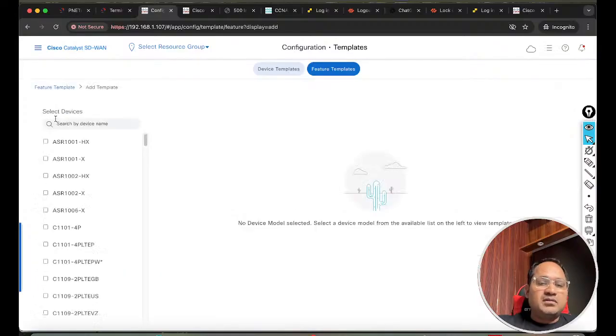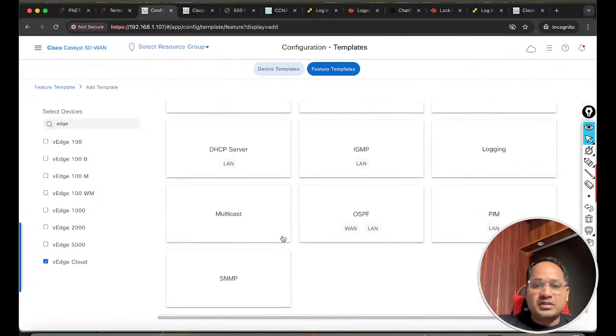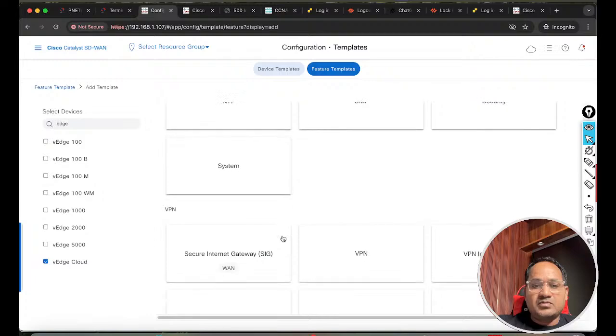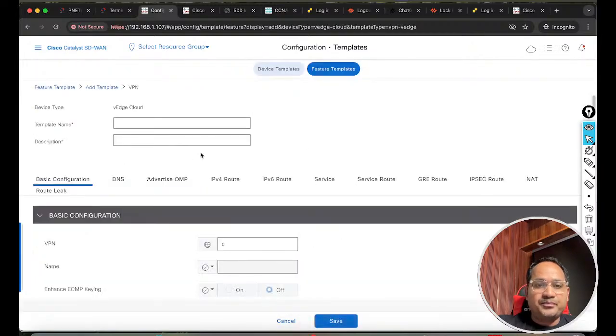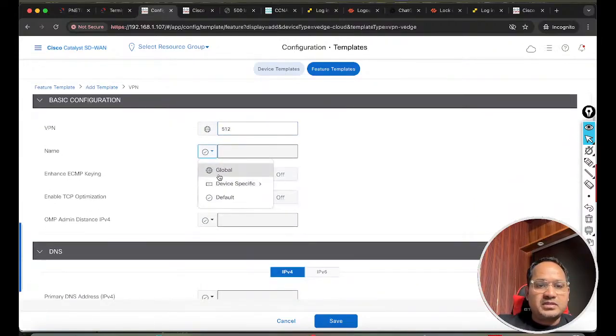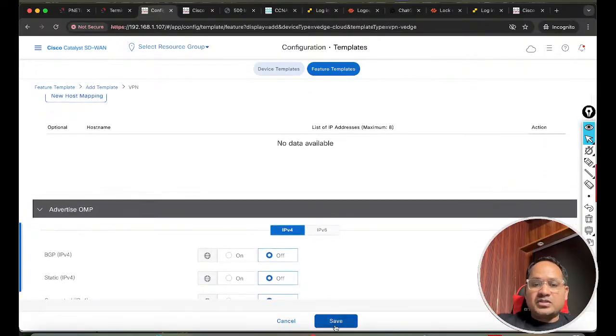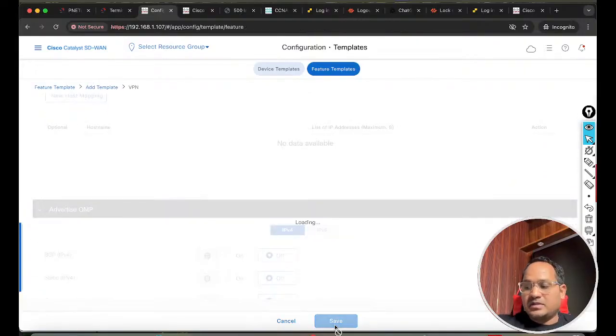One more thing, I will configure the VPN 512 as well. So I'll go here, VH cloud, and the interface is going to be configured. For that, I'll configure VPN 512 first. So VPN 512 template, and this is going to be there, and then the VPN ID is going to be 512. I can put it as a management VPN. Okay, and there is no other configuration. I will just save it, and then it is going to be done.